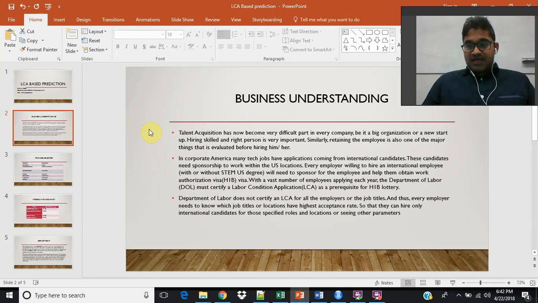We all know that talent acquisition is really difficult nowadays. And especially in corporate America, many tech jobs have applications coming directly from international candidates. These candidates will need sponsorship if they want to work in US locations because they are not citizens. Basically, they're not permanent residents. And we must all be aware of the H1-B visa process, right? So that's the H1-B process. It's eventually the lottery that's there.